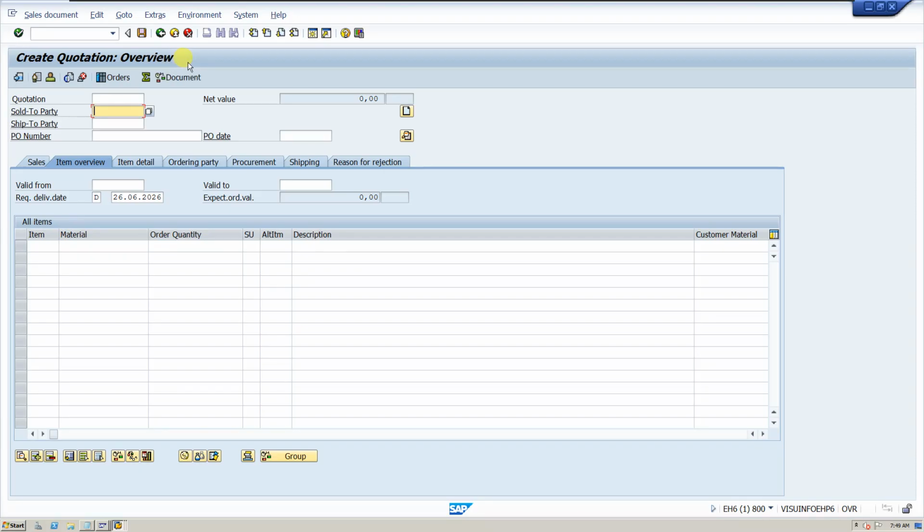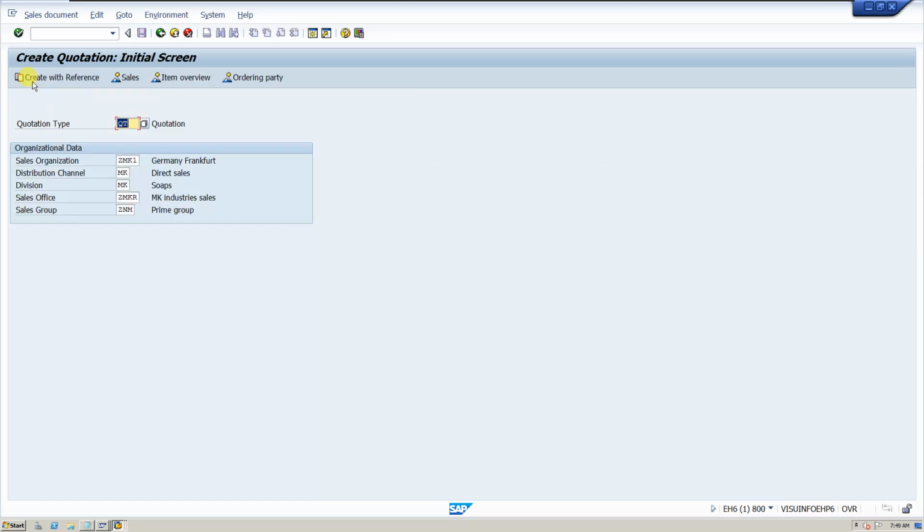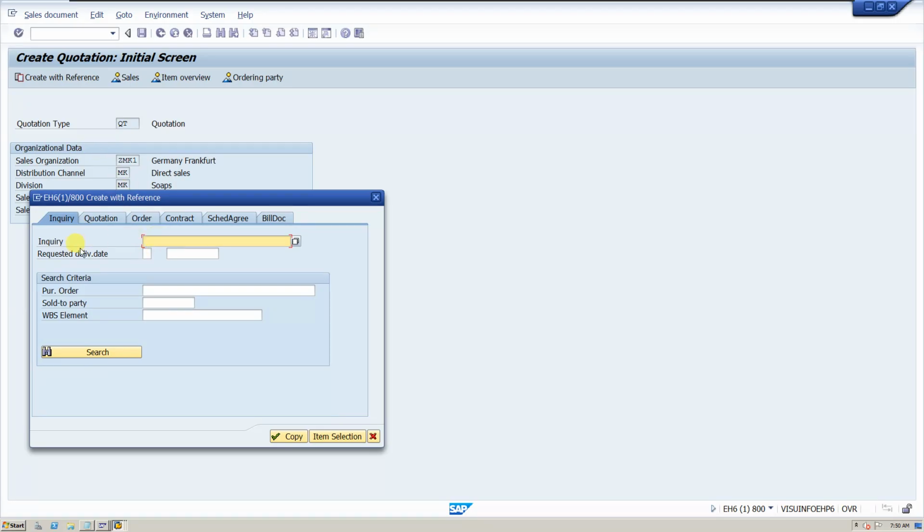Okay, so you can see, I will go back. Here you can see create with reference. So when we enter here, the system will not allow. The system will ask for some reference. You need to enter some reference inquiry number. So that setting will be there in the document controls. I will explain in the second part.